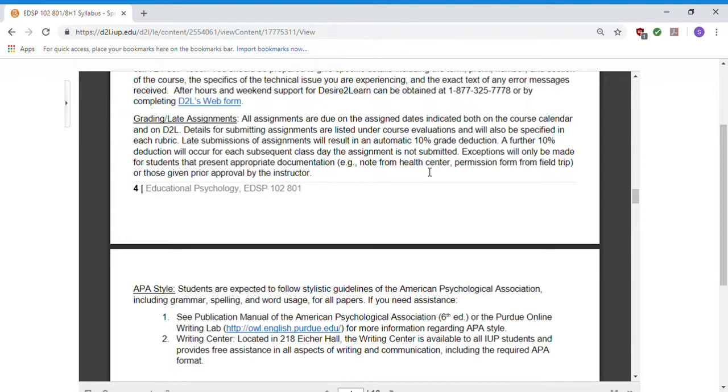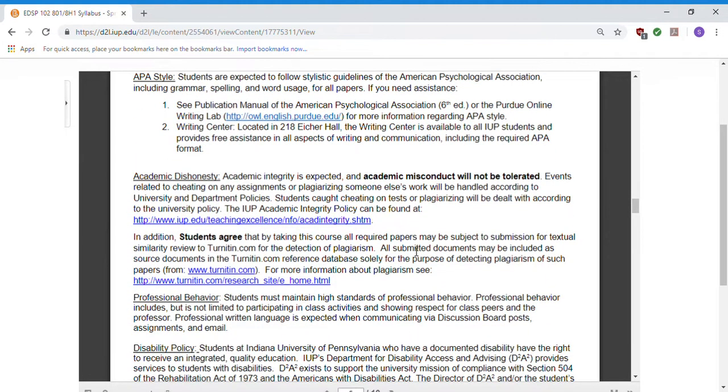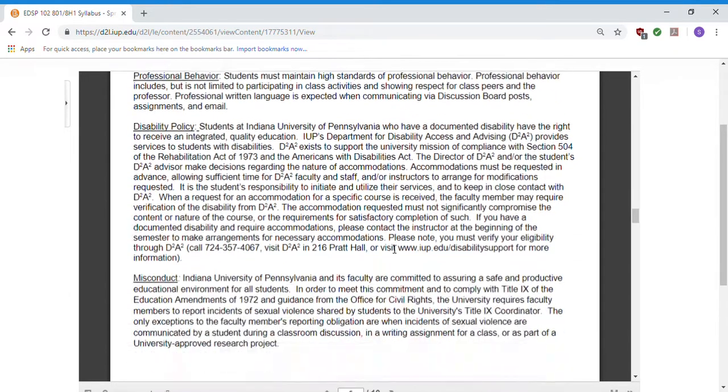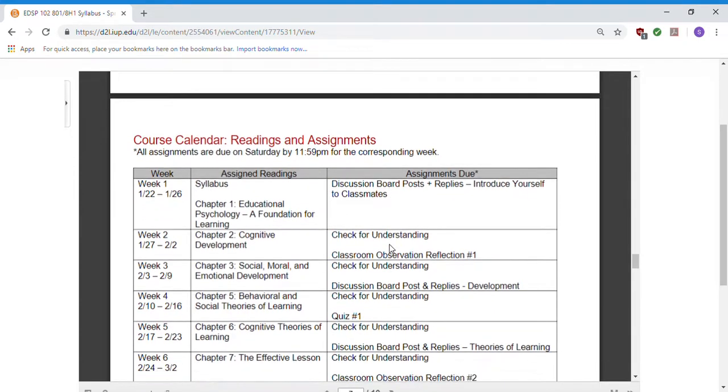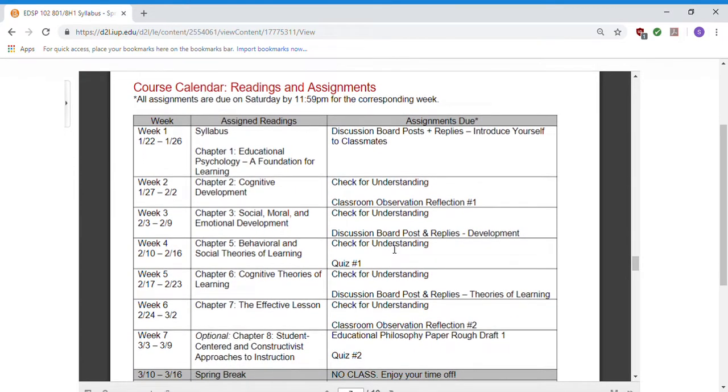And it can't be after the date. It can't be, oh, I didn't submit this 2 days ago and now I need a deadline. Well, at that point, it's kind of too late. So be proactive, talk with me. You guys can read over this. And here at the end is the course calendar.